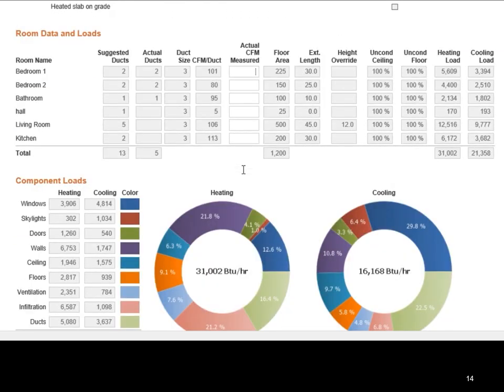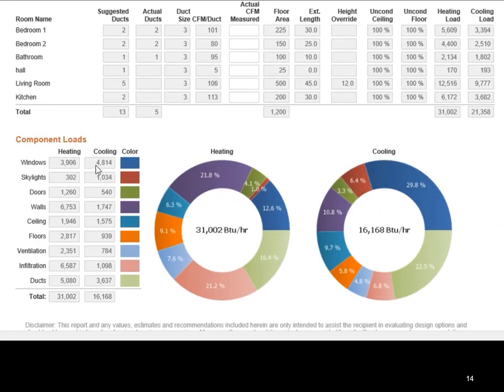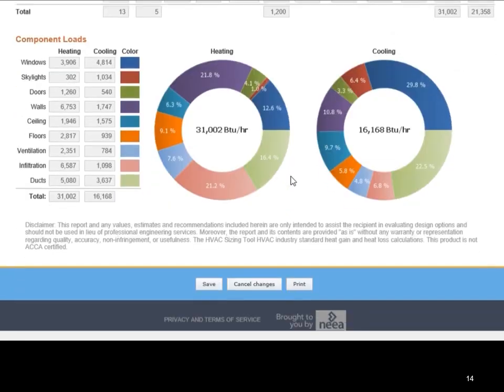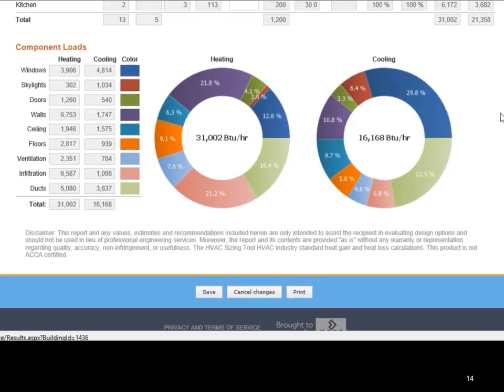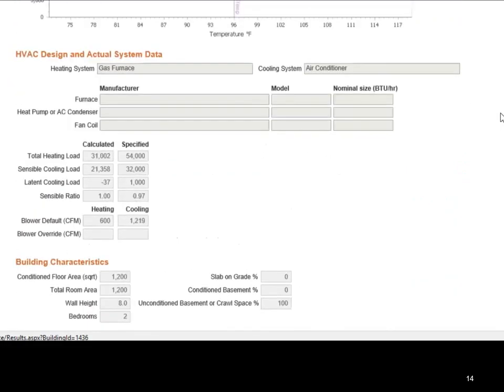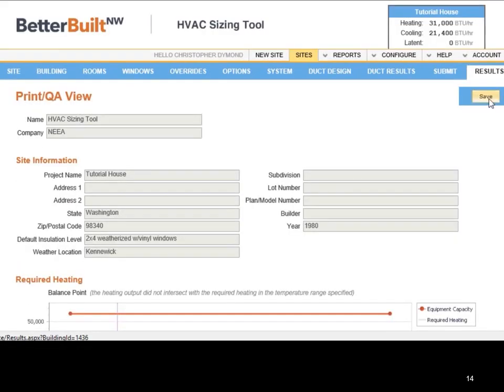But ultimately what we're really interested in is, how did this building do? What were the ultimate heating and cooling loads for the different rooms? And this little visual shows you just how important the windows are, for example, in cooling. They represent almost a third of the total cooling load. And in heating, similarly, the walls are the big thing, along with infiltration down here, I guess. You can print this result, use it for your clients or your own personal project, and once again, hit save.